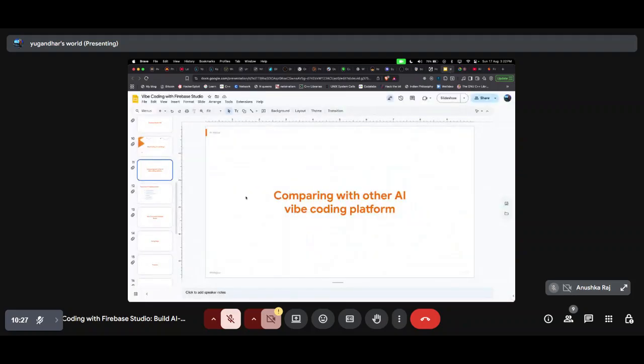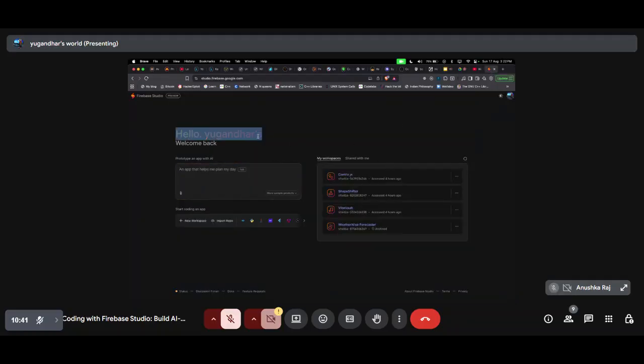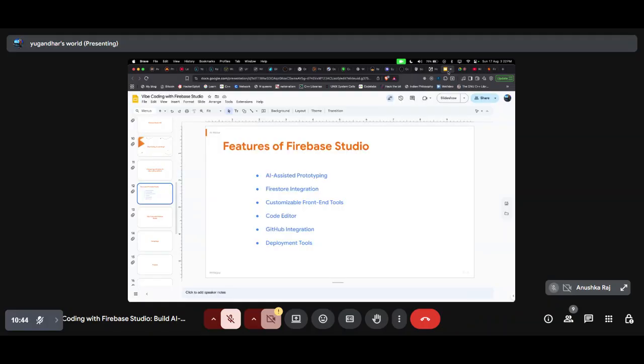Okay. So then what are the features we have inside Firebase Studio? We have AI assisted prototyping, and Firestore integration is there. The only limitation of Firebase Studio I can say is that even though it has their own backend, it is not trying to connect with Firebase directly. It does not create its own API keys and all. You have to go and create the API key and write everything yourself if you are trying to publish it, or if you're trying to connect with Firestore databases. So you have to go and connect it.